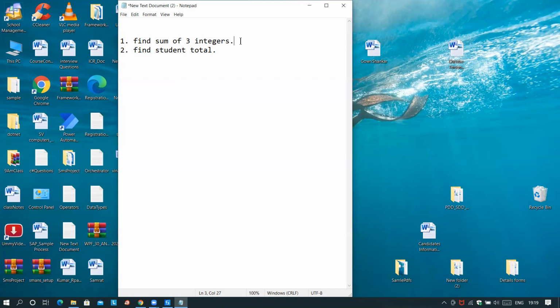To take those inputs, I will take three variables. So A is equal to 10, B is equal to 20, and C is equal to 30. In the three variables, I will assign the input values. After finding the sum, I will get a result, so I will create one more extra variable. Overall, I have to create four variables: three for input and one for output. This is the first use case.